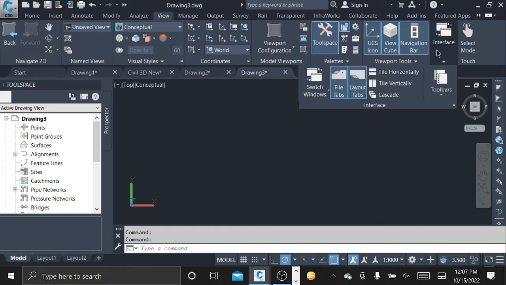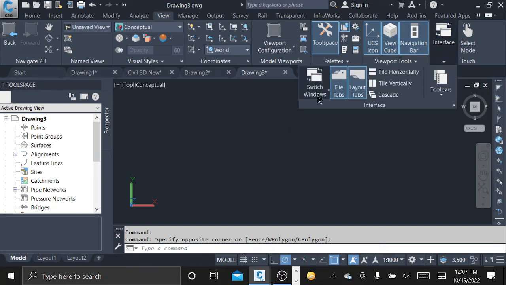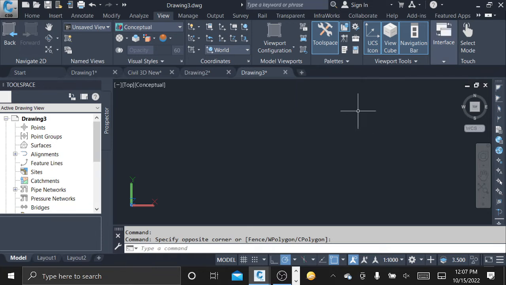So this is where we control our tabs. These tabs for the drawing, this is where you control them from, in case you want to keep switching. So just in case your drawing opens up in a different tabular format, you come to your view and then you go to interface, then you change that format from there.